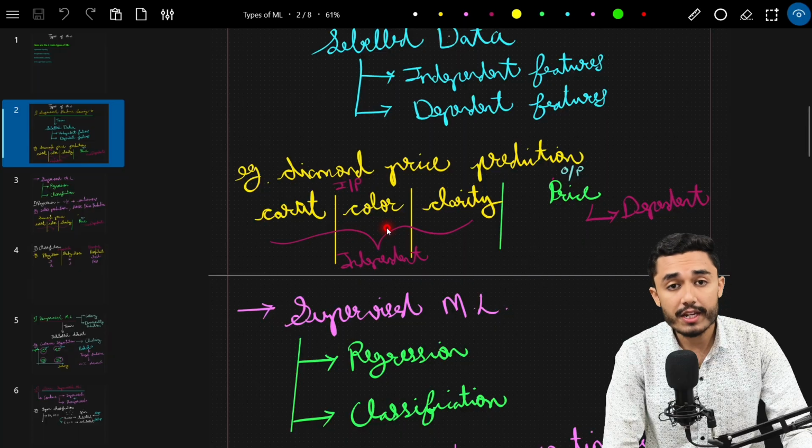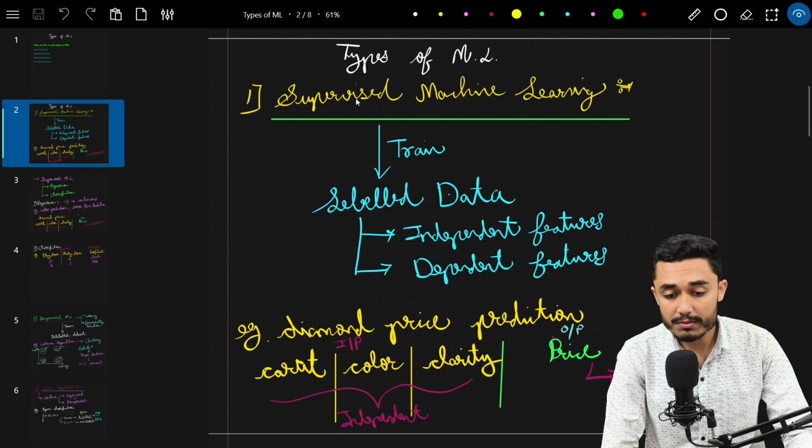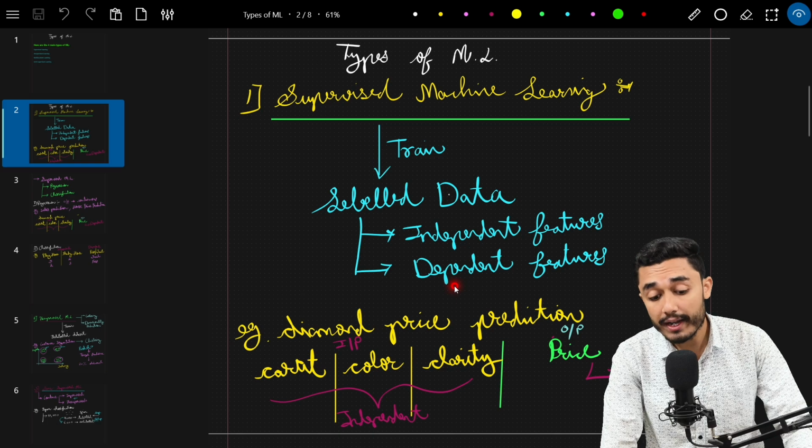So these three are our input features and they are independent, and price is dependent on carat, price is dependent on color, price is dependent on clarity of the diamond. So price is the dependent feature, and this is what our output feature is, guys. So basically we call our output feature the dependent feature and we call our input features independent features. And see, what I have said, in supervised machine learning, we train our machine learning model with a labeled dataset. Now what is a labeled dataset? A labeled dataset is a dataset which consists of both independent features as well as dependent features.